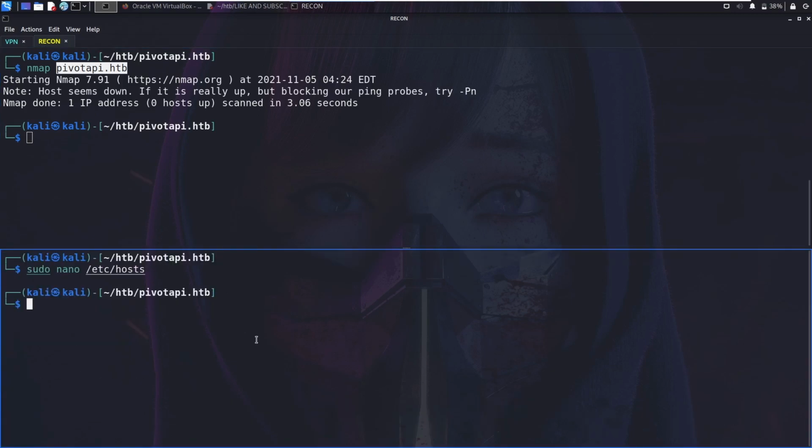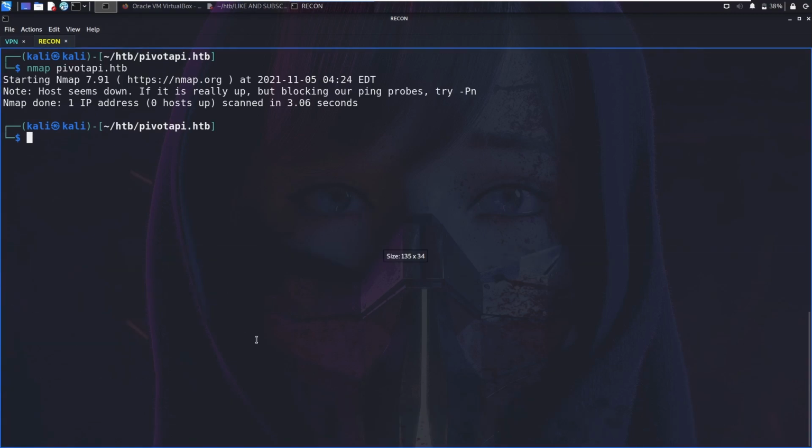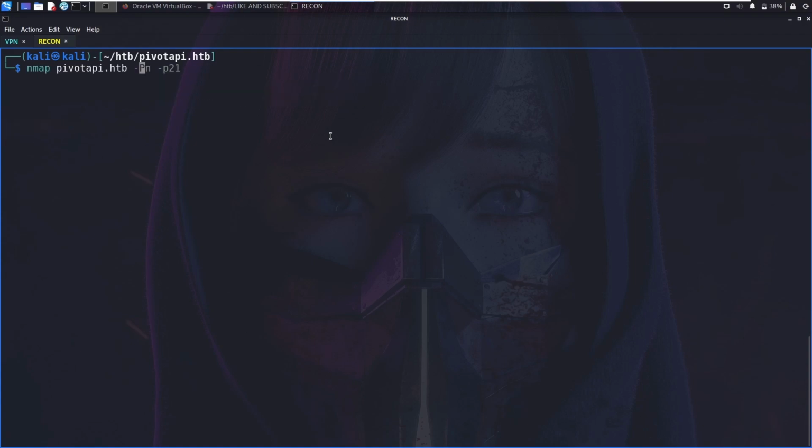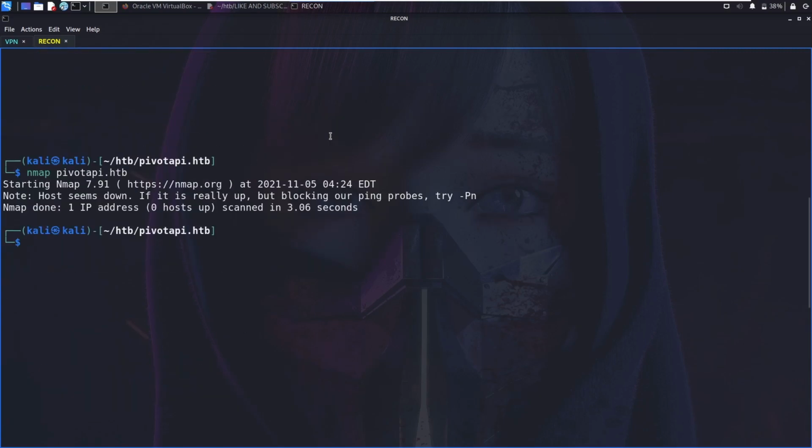Alright, so let's get out of here and run some Nmap. You've seen here I've run Nmap on the host, and it says it's down. Well, why is it down? First of all, the reason it's not pairing up is because we need to add the -Pn flag. As you'll see here, it says host is down; if it is really up but blocking that ping approach, try -Pn.